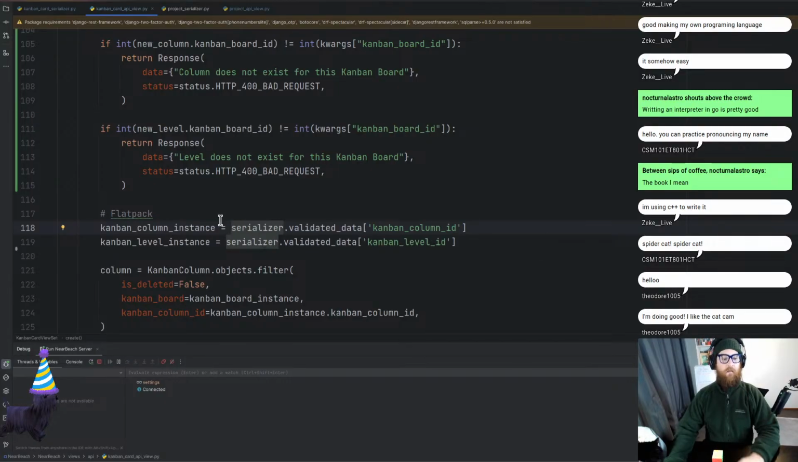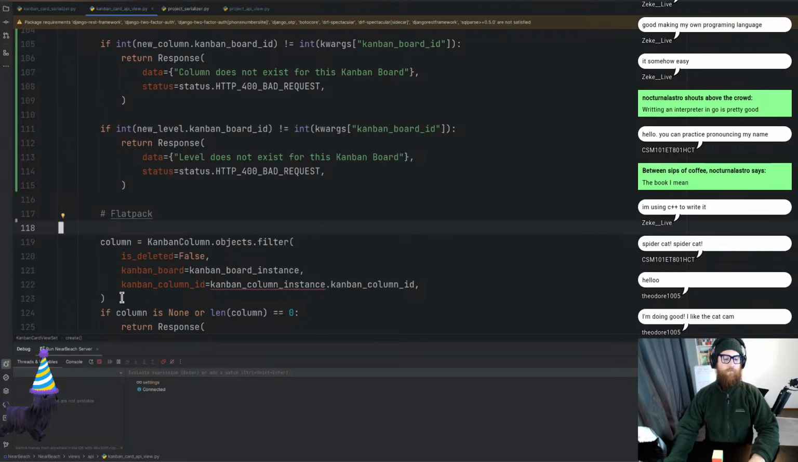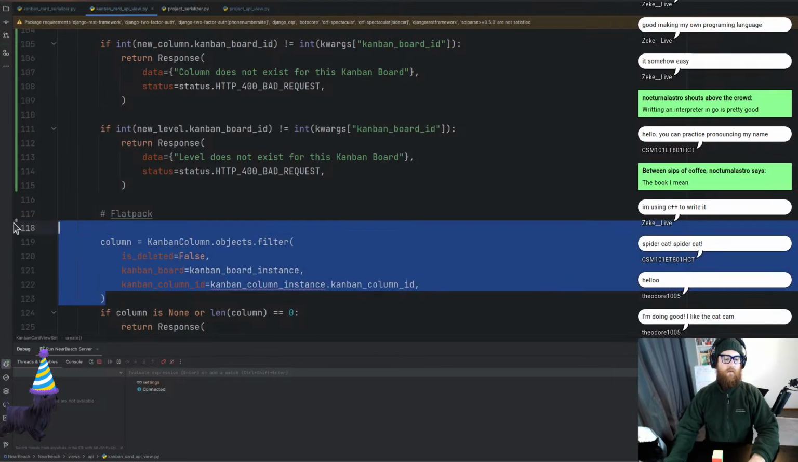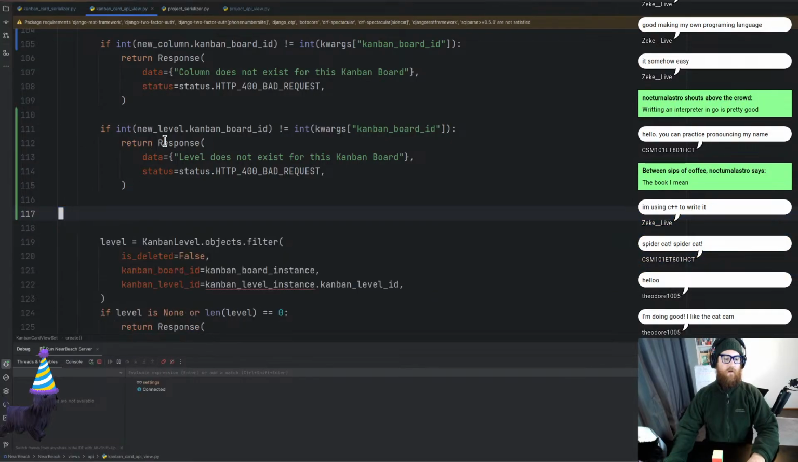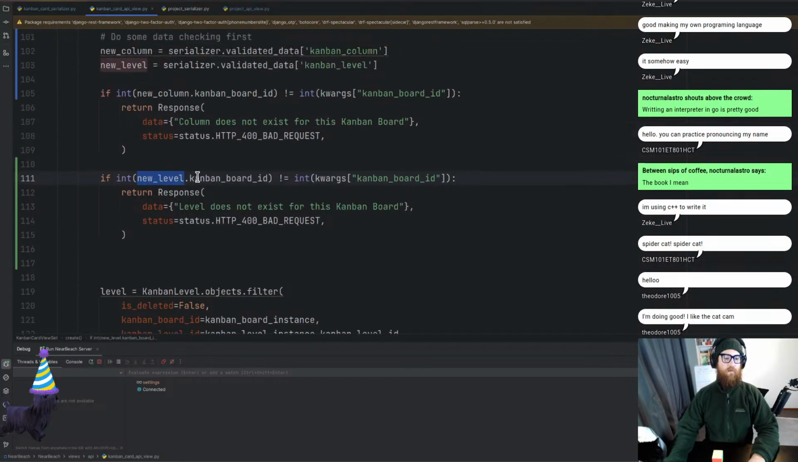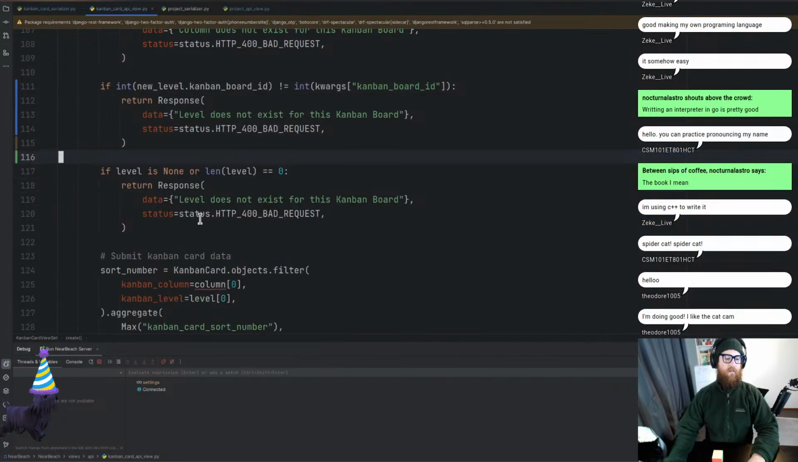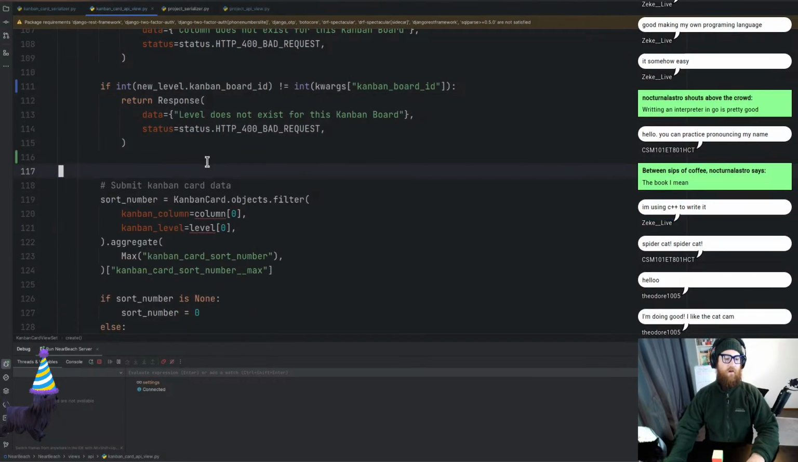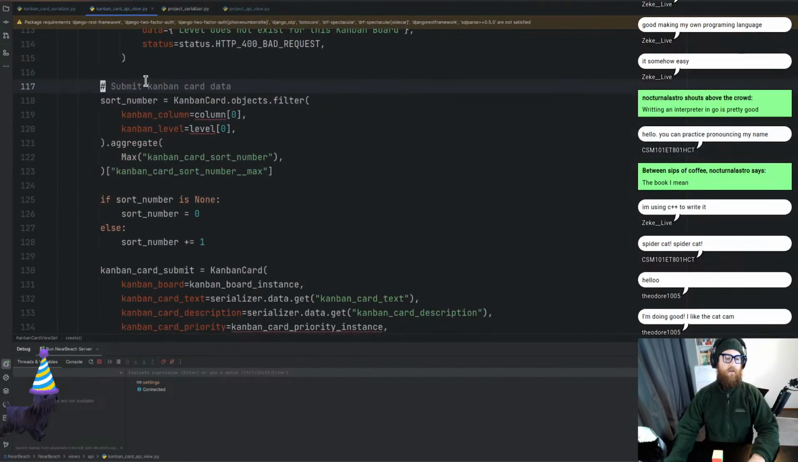That's my bad. All right, so we're no longer doing this, because we've got a better solution. What we do is we look at the instance, make sure that the Kanban board IDs match up, and yeah, that's a lot cleaner and nicer to do. And then we submit the Kanban card data. All right, cool.